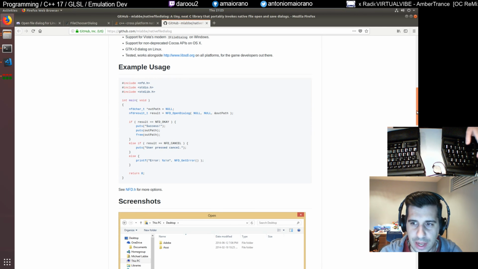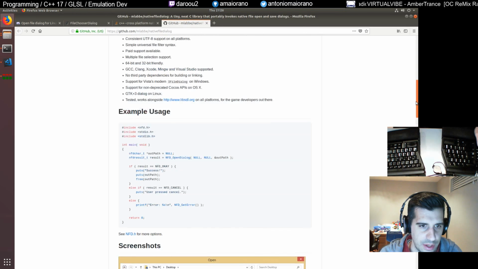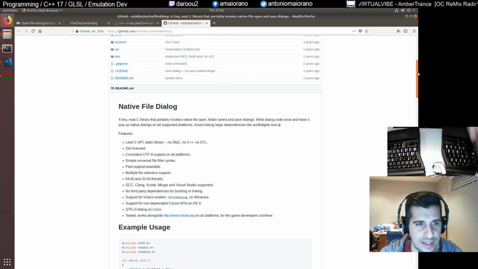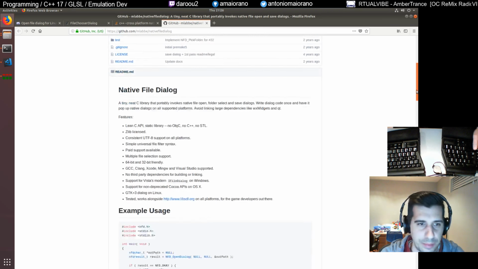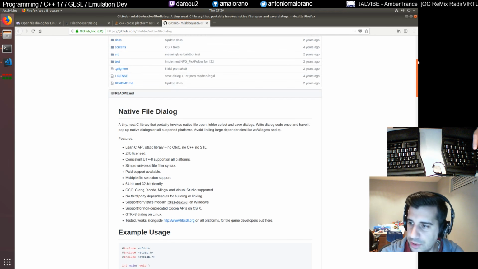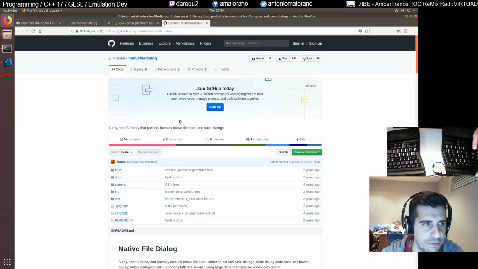Okay, so I see that this one actually makes use of GTK+. So I guess that's the standard. The only thing I don't really like is this is one of those where you have to figure out how to build this and how to link against it, unless, you know, the VC package makes it available. I don't know. I doubt it. Native file dialog.